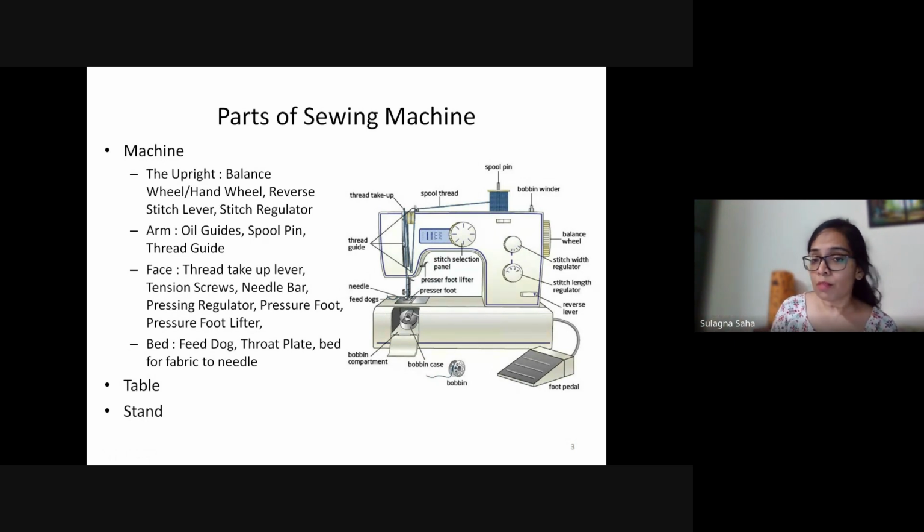In an industrial machine, however, it will not be here, it will be below the bed, because the industrial machine comes with a complete setup of the table and the stand and everything. So it is below the bed. But in domestic machines it is located in the arm section.